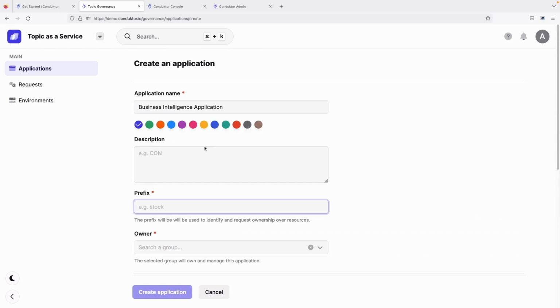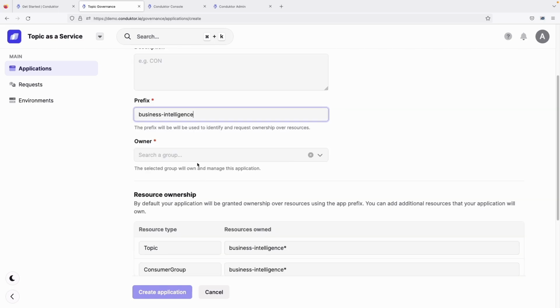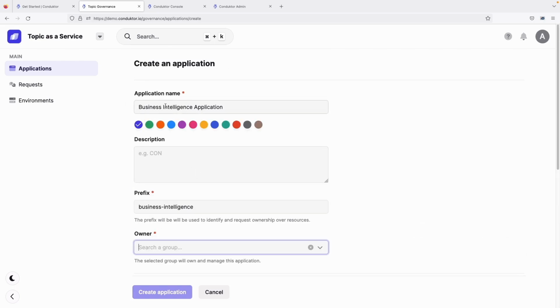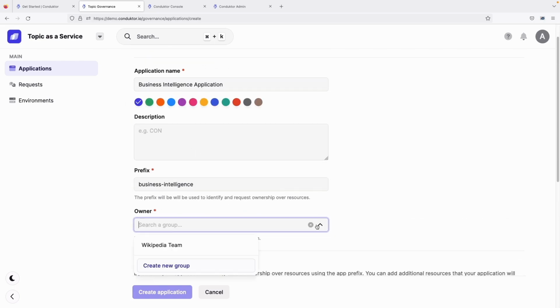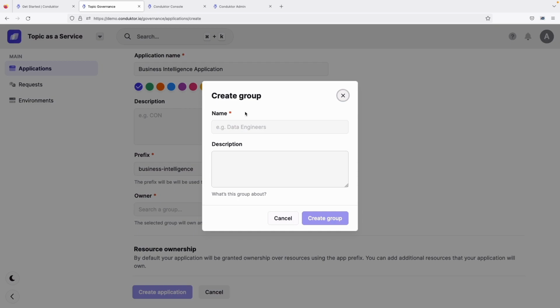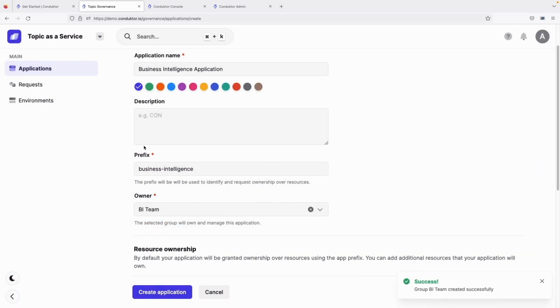So the prefix is going to be BI, or business intelligence. But we don't have any topics that start with this, but let's assume that this BI team will create these topics in the future. Now, the owner of the BI intelligence application will have to be a group, and we'll create a new group. I'll call this one the BI team. So now the BI team owns this application, the BI application.